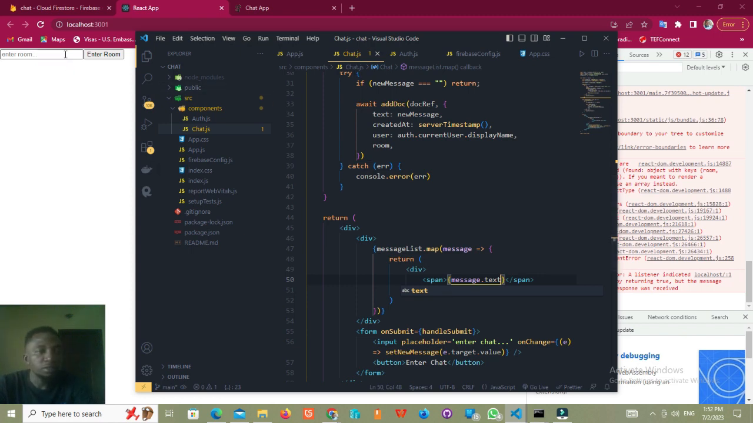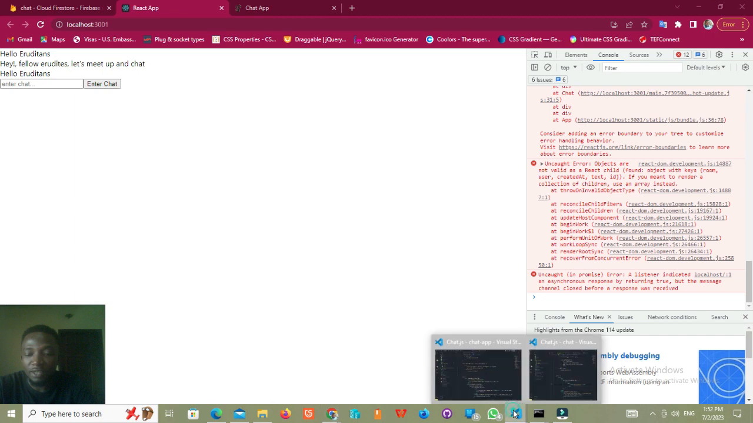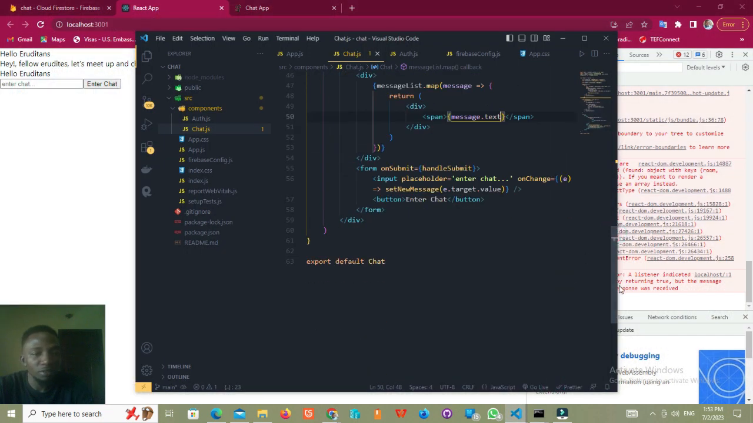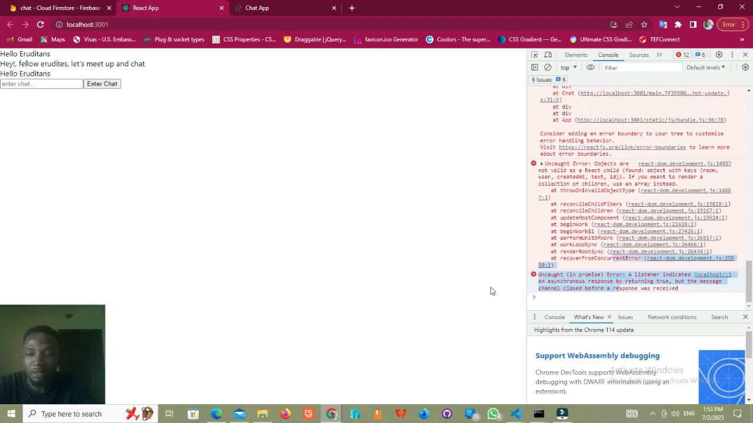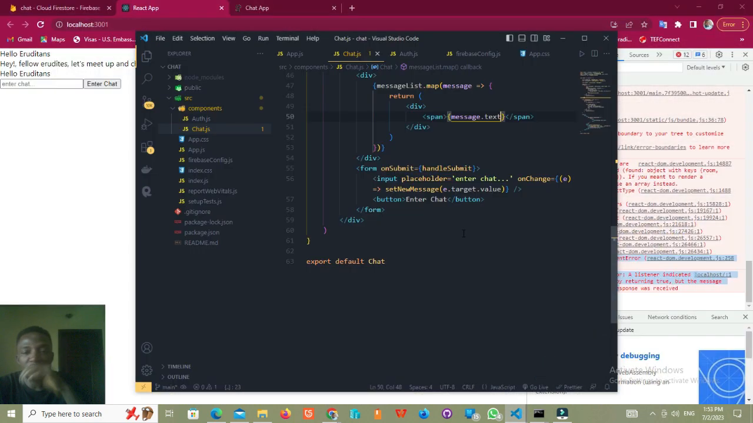All right, let's see. Let's type another message. Enter room. Erudite. Very good. Okay, now it is displayed. Very soon we're going to write some CSS to make it look neat and nice. So there you have it, guys. This is working as expected.